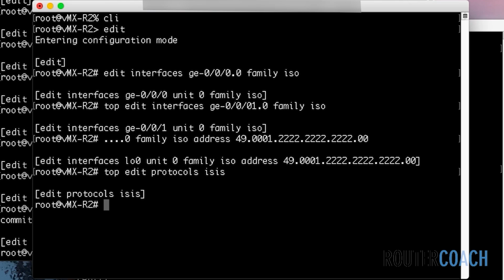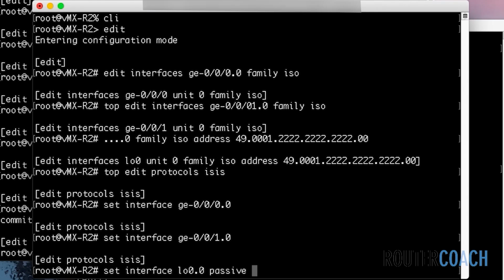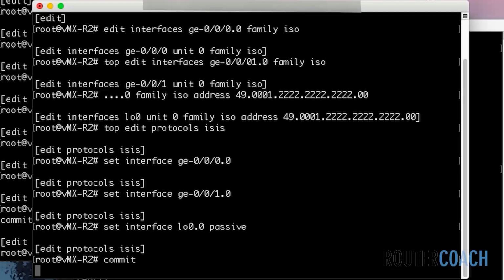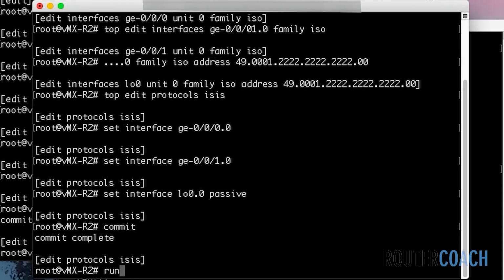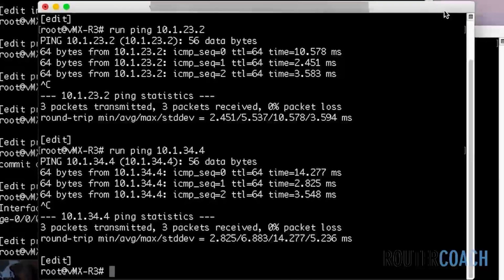We don't disable it here because it's going to be a Level 1, Level 2 intermediate system. Alright, that's looking good. Let's jump into device number 3.